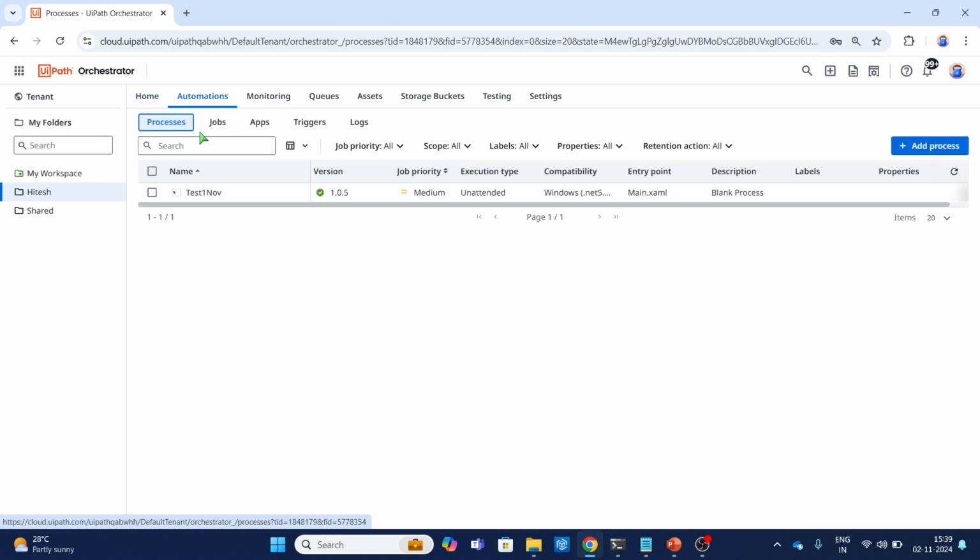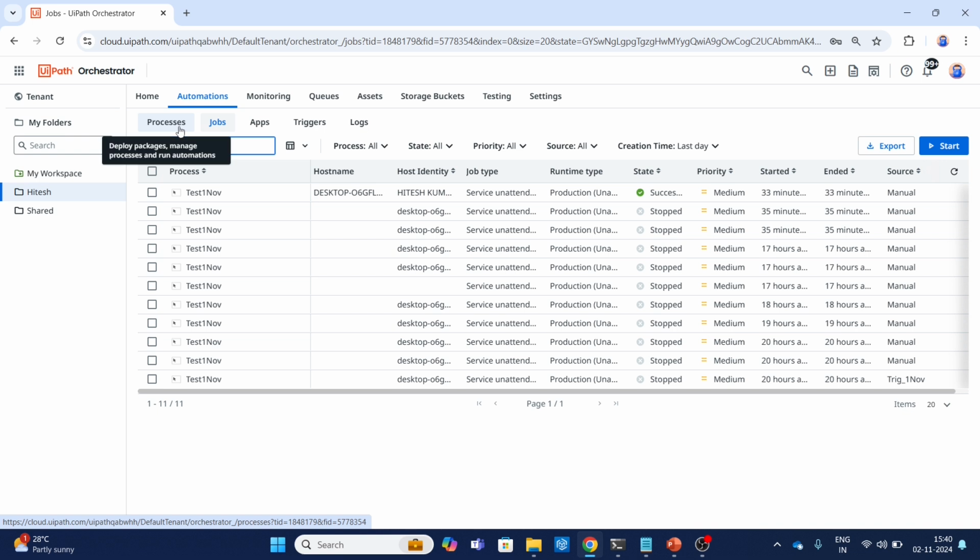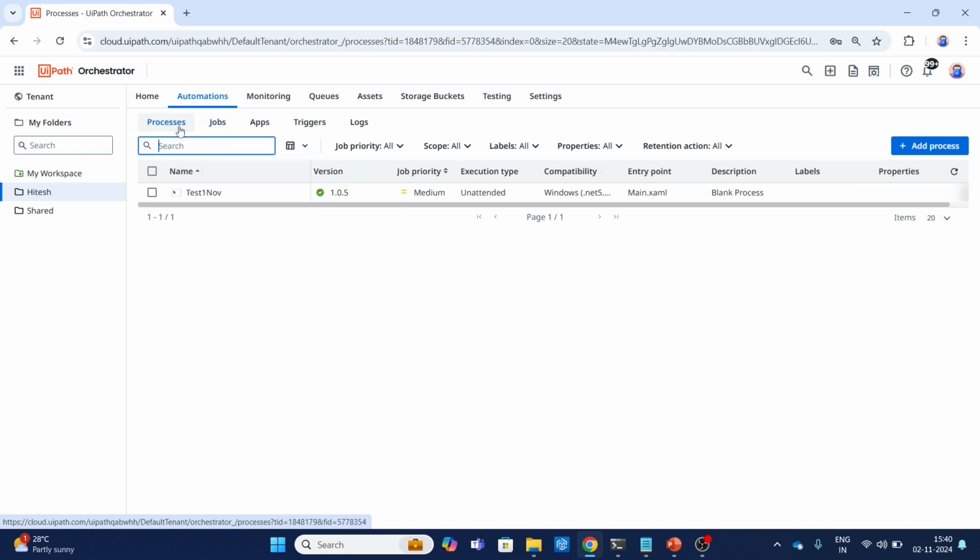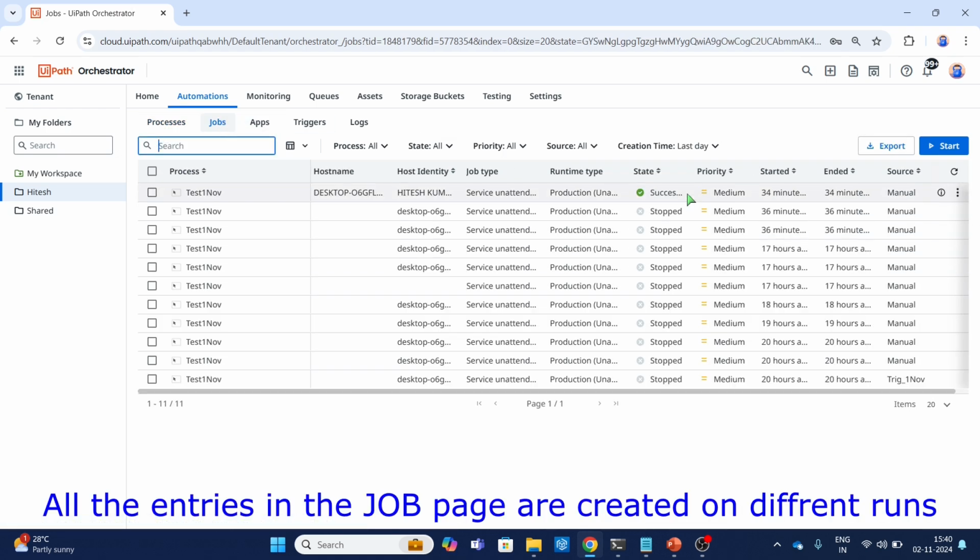So the moment you publish the code from the REFramework, it will come like this. When you run this process, it will create a job, and inside the job you will have a status. This is automatically triggering, and we have tested it.